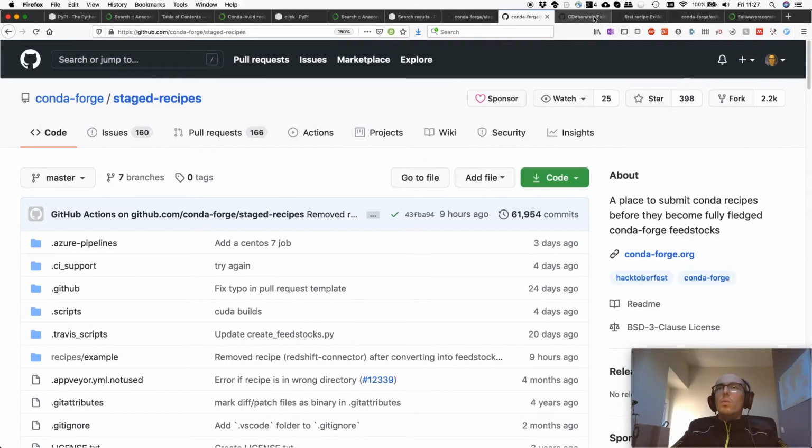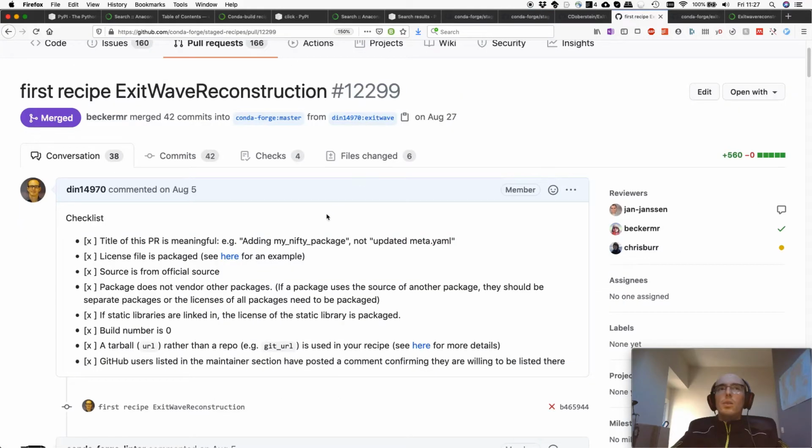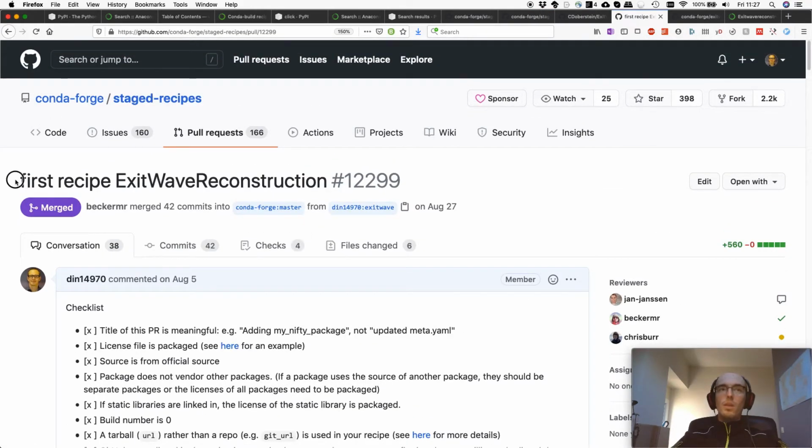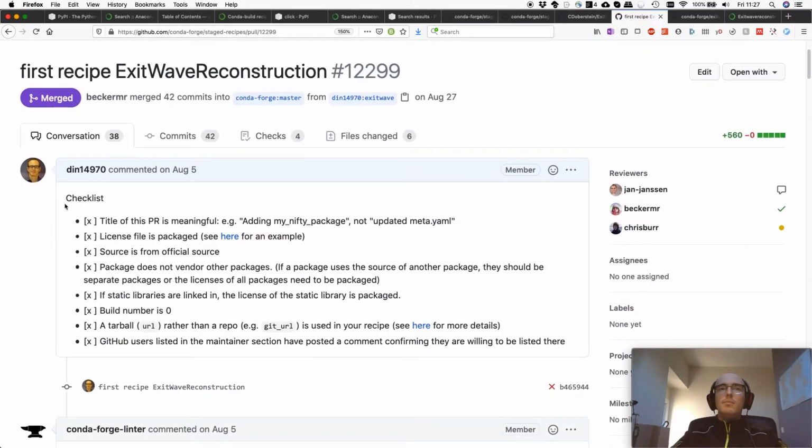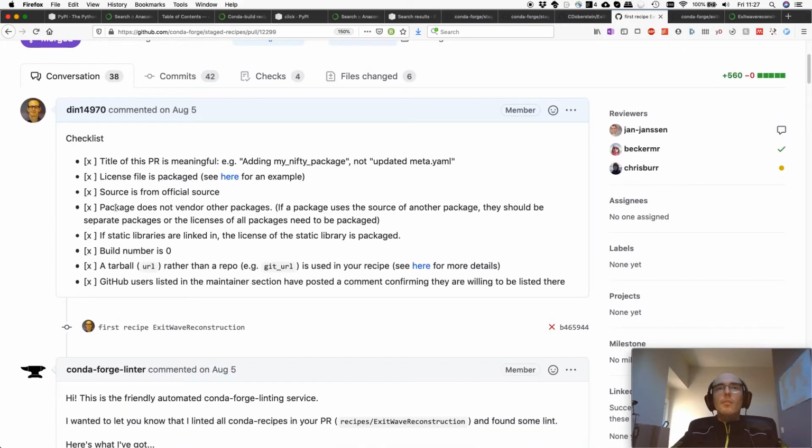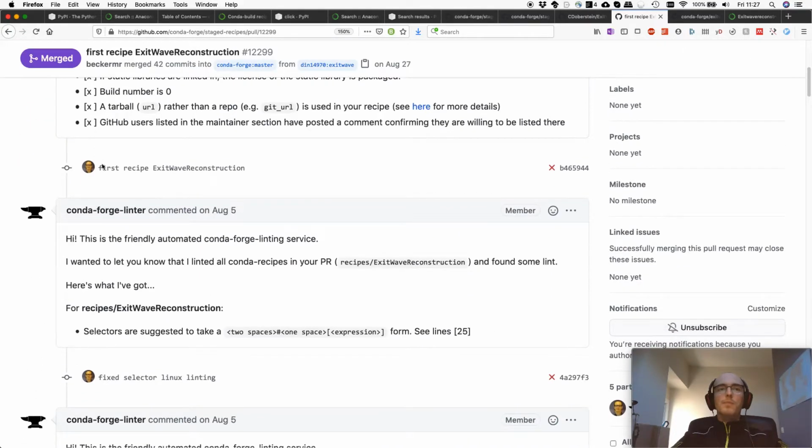And so we'll go in here. So this was the pull request that I created for exit wave reconstruction. You can see it's from exit wave into conda-forge master. It was already merged. And in there you will find a handy checklist to check, did you really do these things correctly? So they're helping you a little bit.